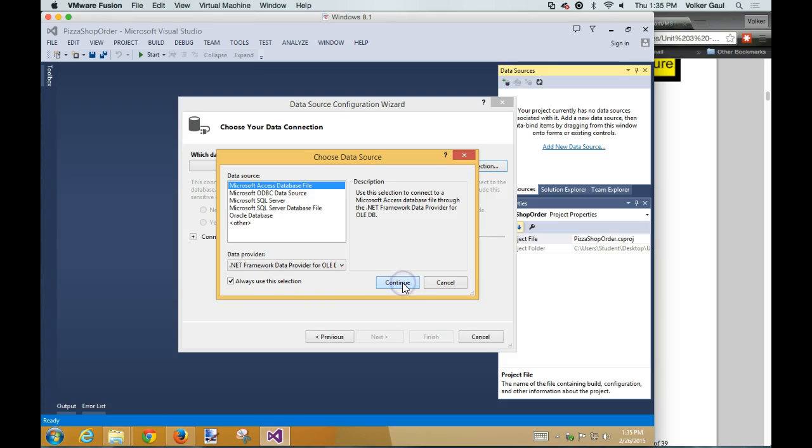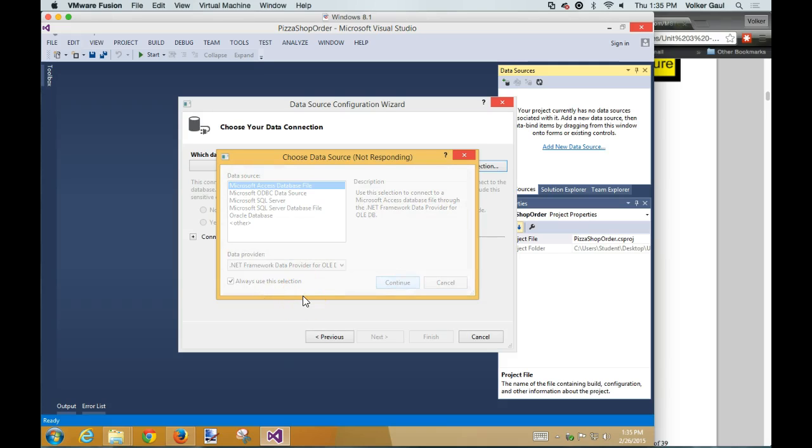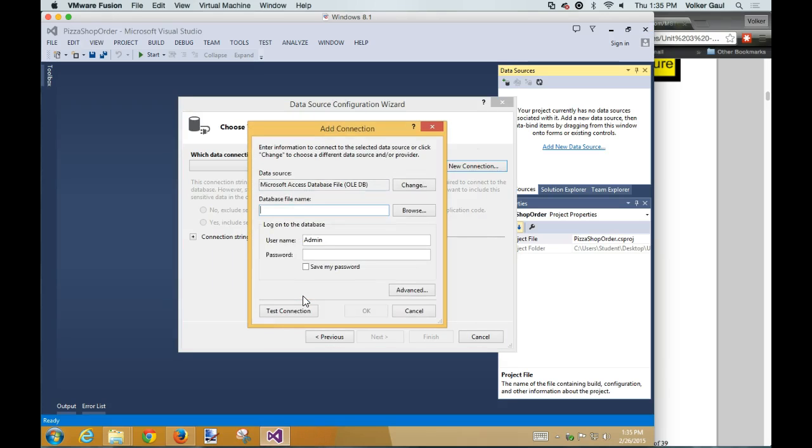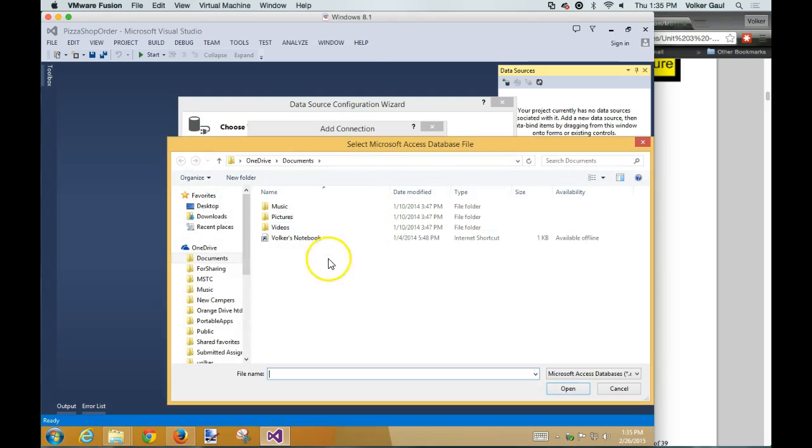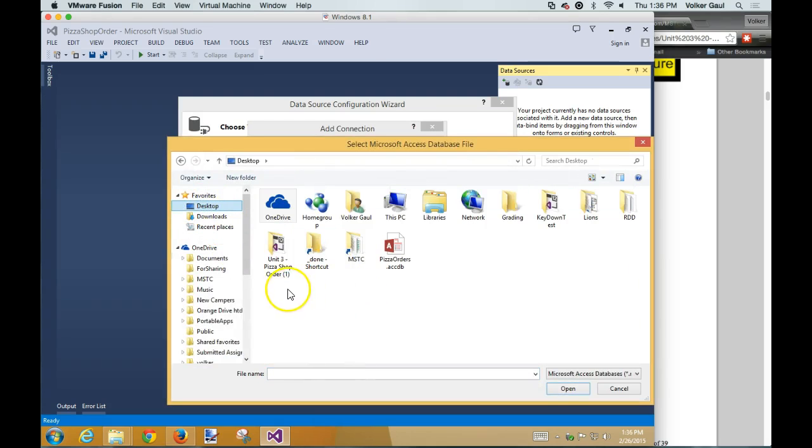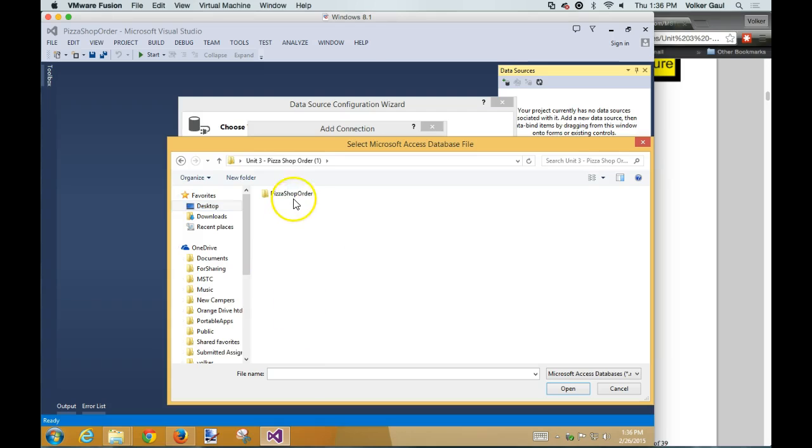Okay, it's an Access database. That's cool. Where is it? Browse and find it. Right, now we just put it in the project folder. My recommendation is don't grab the spare one that I have on my desktop. That's my backup just in case something goes bad. So we go browse, and on my desktop I have my project folder, Unit 3 Pizza Shop. Inside the project folder, there's my pizza orders.